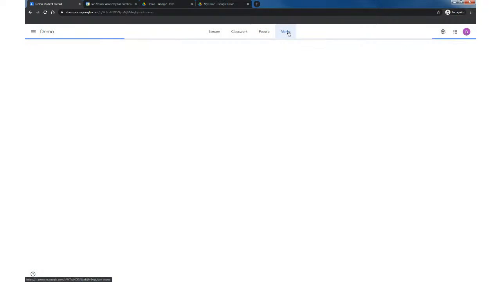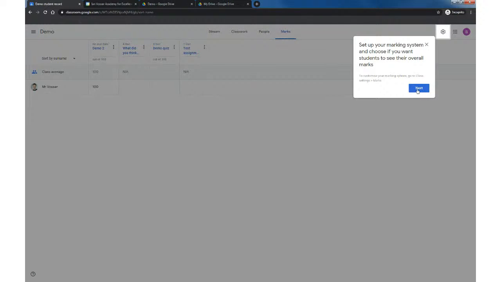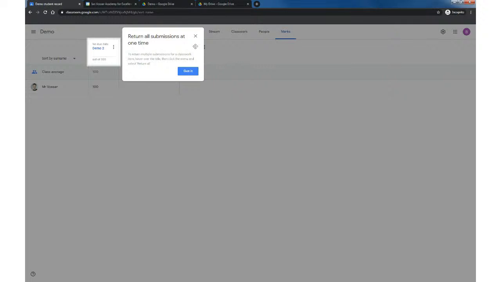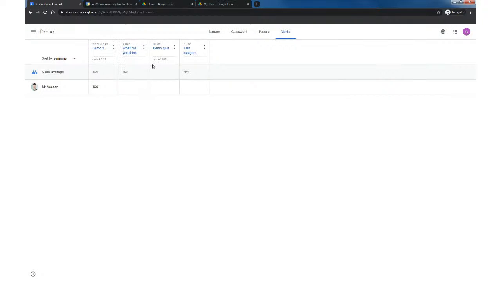Okay, let's have a look at the marks page. The marks page is where we can see overall marking system and people's individual progress as well as a class average. If a piece of work is unmarked but it is submitted, then you can get a tick next to it, which is really useful to be able to see how much work has or hasn't been done.